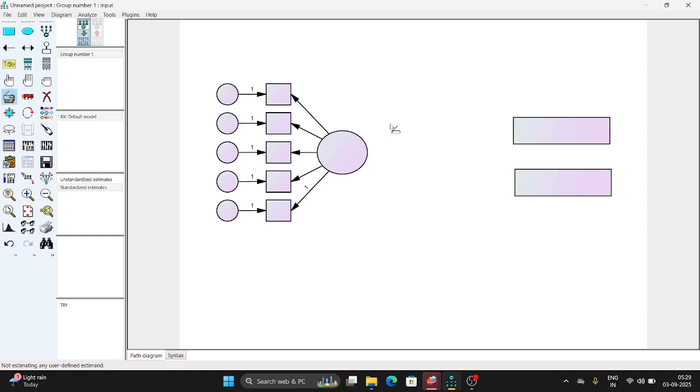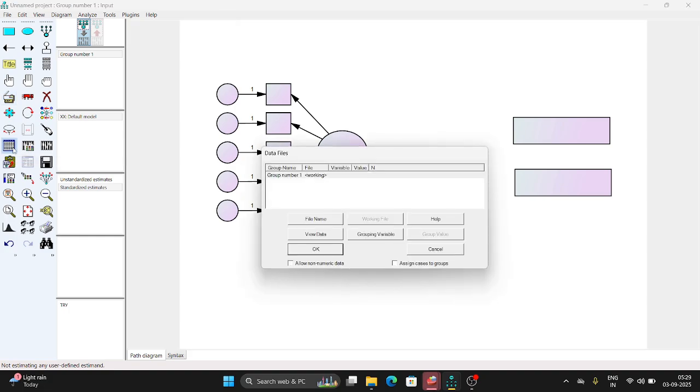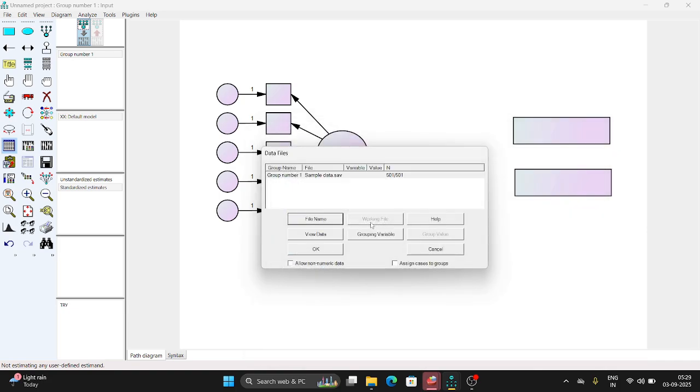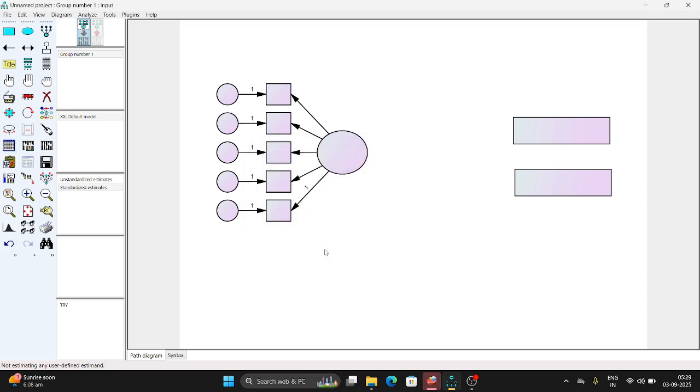I need to fill in some details, but before that, let me import my data. So I'll click on select data file, click on file name, and then I'll select sample data, right? And then I click OK. So my data is loaded now.